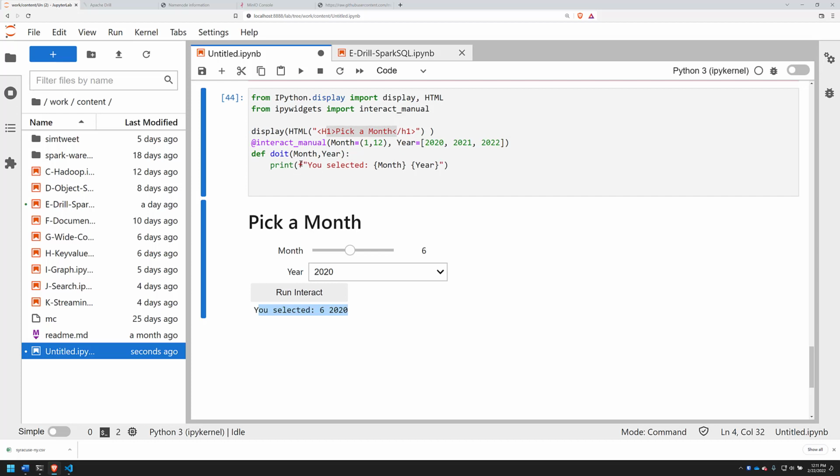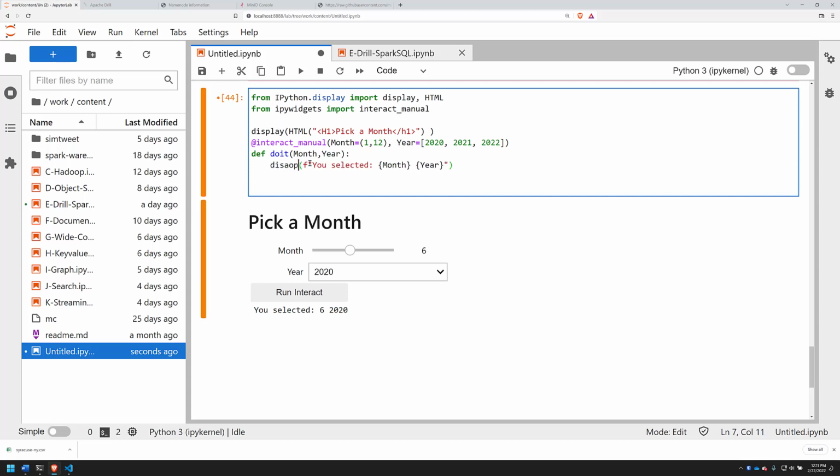So I can come down here with this F string, and rather than print, I can say display HTML. Now you might be wondering, why is it not just display and then you give it HTML? Because there's other things you can display. You can display an audio player, an image, a video player. There's all sorts of things you can display in widgets.